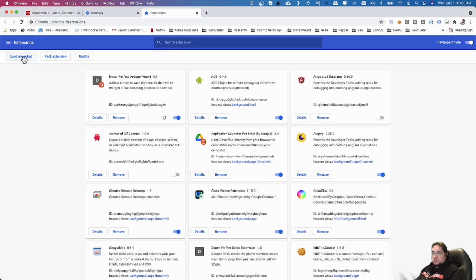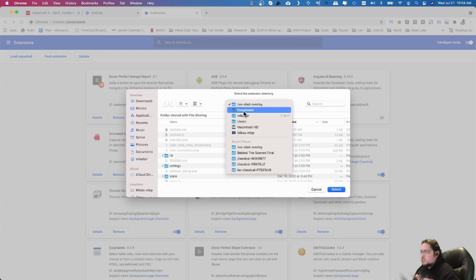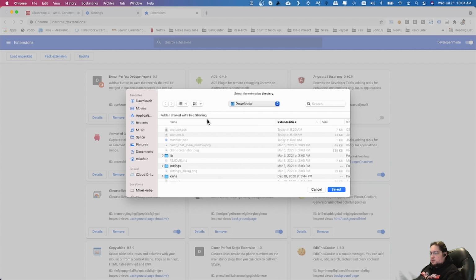So all you need to do is click on load unpacked extension, and then you're going to need to have the zip file that is there. I've already extracted the zip file from my downloads folder. You will have the zip file uploaded to the files in the group, and I'll also leave a link down below from a Google Drive with the version that has it.